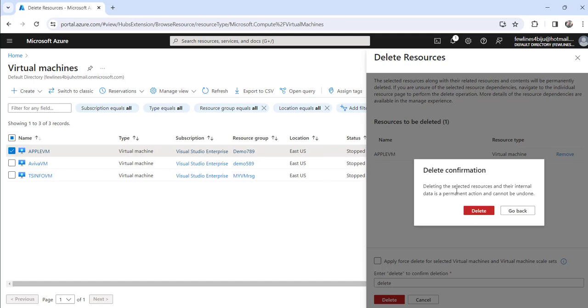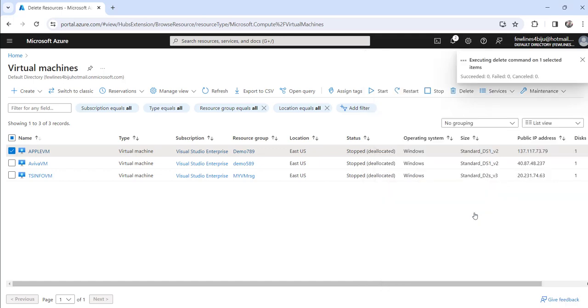It says that deleting the selected resources and their internal data is a permanent action and cannot be undone. So make sure that you have already decided to delete it, because once you delete it, you won't be able to revert it back, right? So take that decision properly before deleting. You just need to make sure that you don't really need this particular VM. Click on the delete button to confirm.